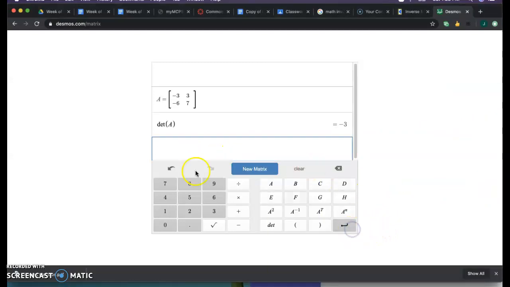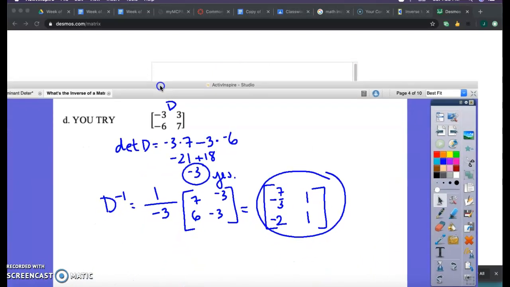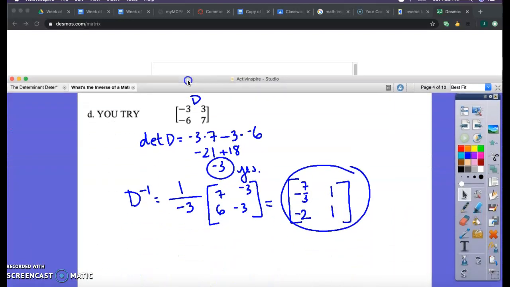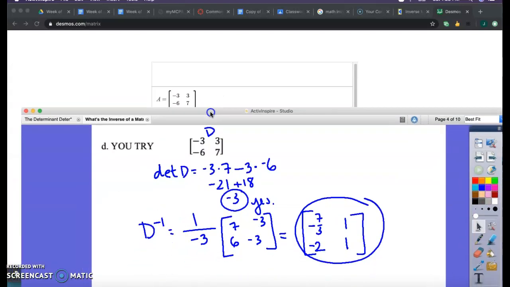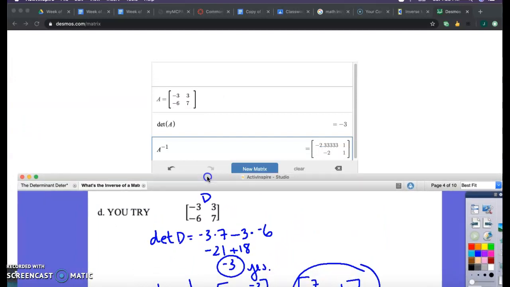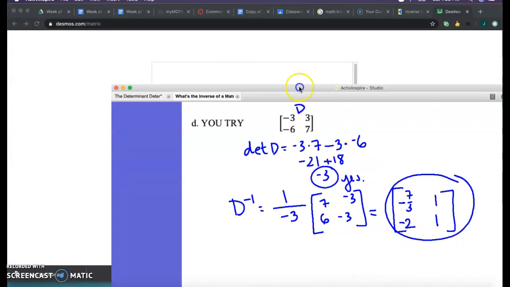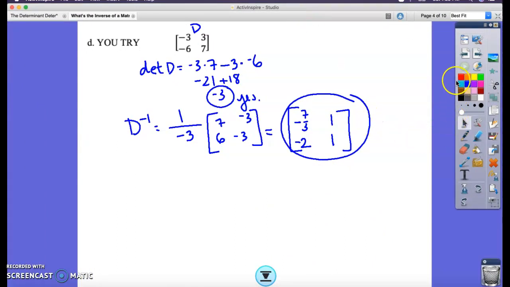So now I'm going to do A, and it just brings A there. And now I'm going to hit inverse, and you'll see that it came up with the same thing we did. It has -2.33. I have -7/3, which is the same thing. Oh my gosh, they match. It's amazing. 1 is in row 1, column 2. -2 is in row 2, column 1. And 1 is in row 2, column 2. So this calculator does all this work for me. It's a blessing and a curse at the same time.